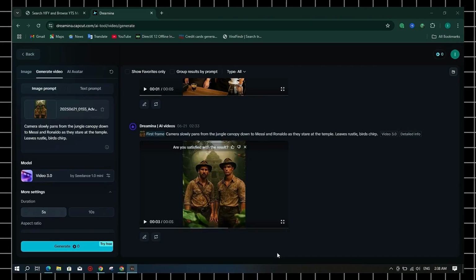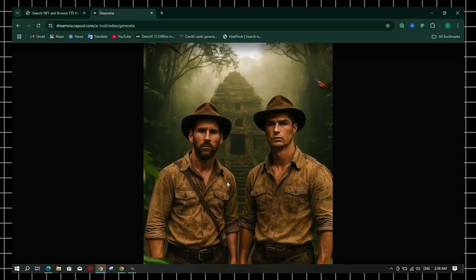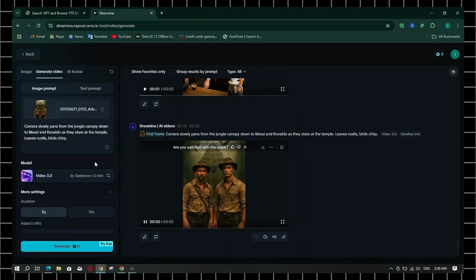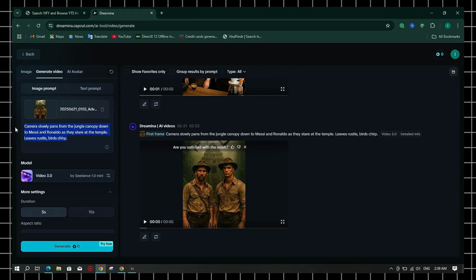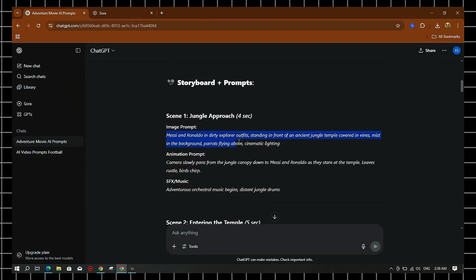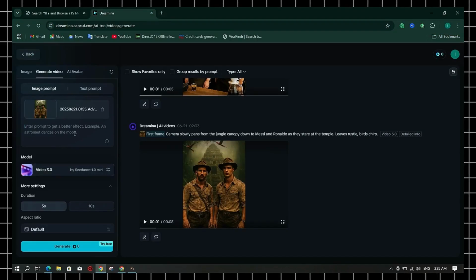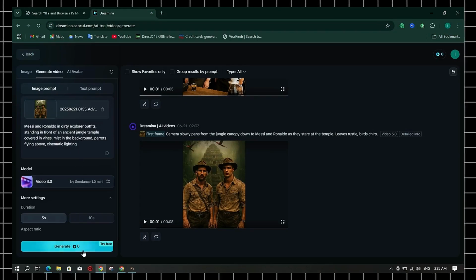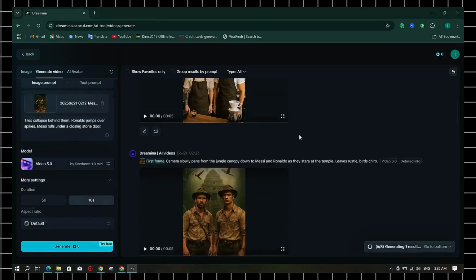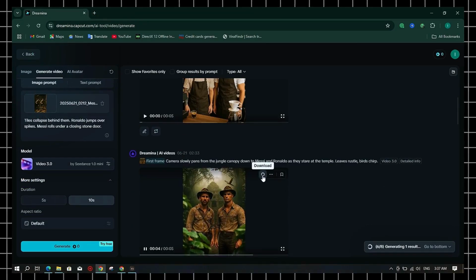The video is now done. Let's check it out. Looks perfect to me. Now here's a little trick. If you're not happy with how the animation turned out, you can try something different. Instead of using the animation prompt, just paste the image prompt from ChatGPT. This gives you a slightly different result, and sometimes it looks even better. Once you're satisfied with the animation, click the download button to save it.